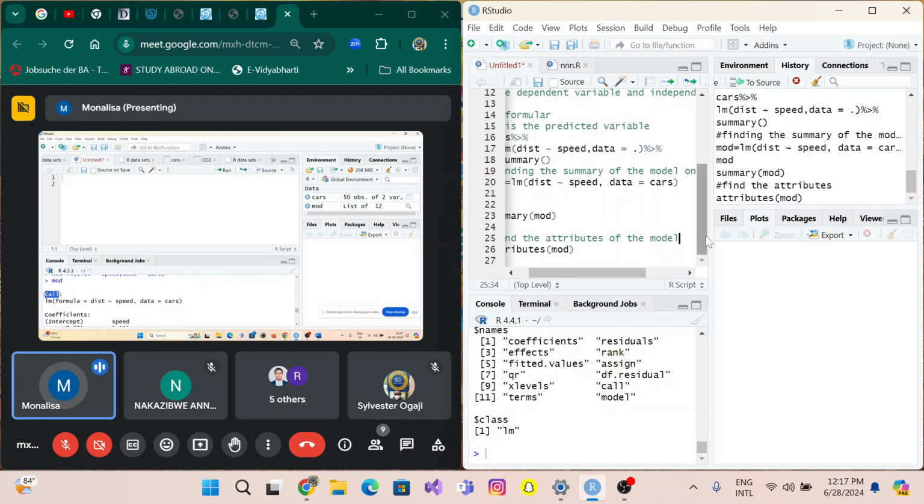Whenever you want to find the attributes present in a model that you have developed using the linear regression method, you can write attributes within brackets, with the name of the model that you have given. As I have named the model MOD, I can find the attributes by writing attributes within brackets MOD, right? Then I can also find the residuals only of this model.